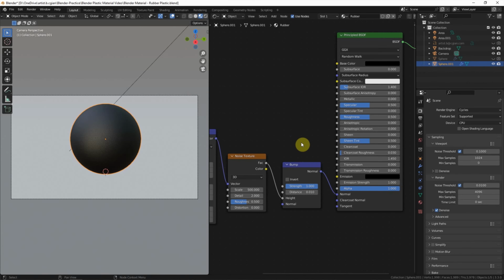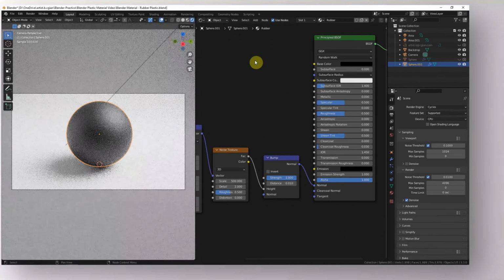The three main factors to define this rubber material are roughness, the values in bump node, and the values in noise texture node. Now we can go to render preview to preview the texture.